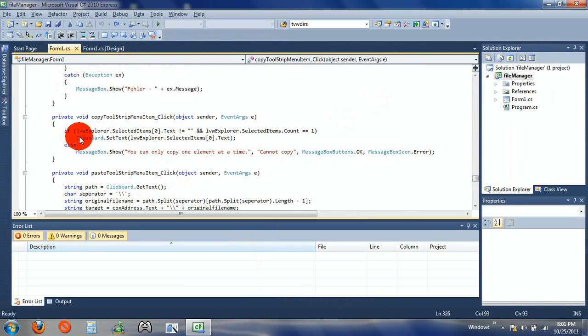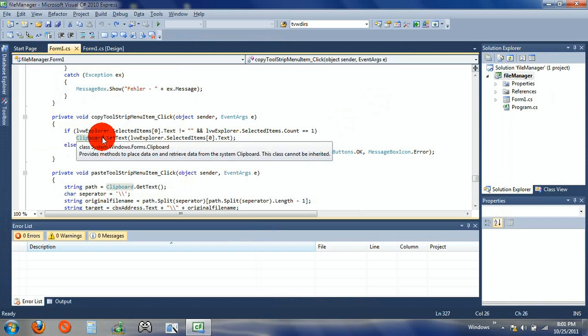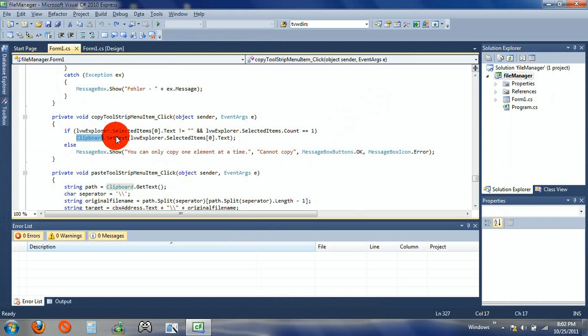So, and what do we do then? If you click this with exactly one item selected, we now use clipboard.setText. So we copy a text to the clipboard.